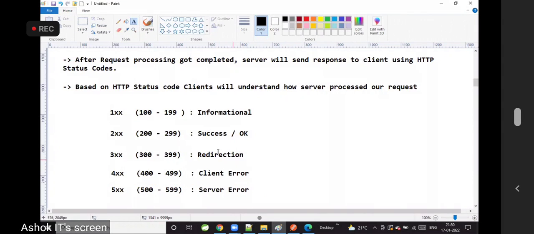When the client sends a request to the server and the server is not able to handle the request, or some code failed at the server side, for example a null pointer exception while processing, then we are going to get a 500 error. 5xx, 500 to 599, server error.